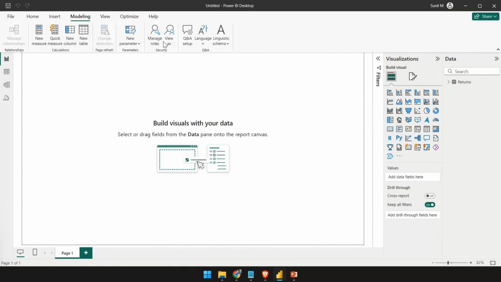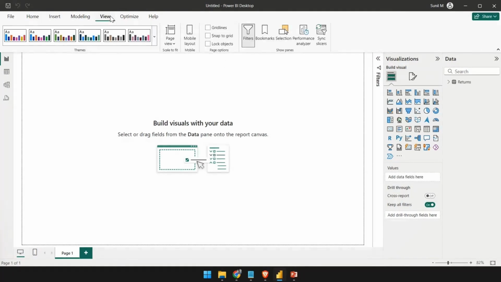Also, you can manage the roles and you can view as a different person, so whatever roles you would be making, and if you want to see the data sets and the visuals according to that role, you can use these options. Then we also have got the option of changing the Q&A setup and the language over here. Then we have the view option over here. We have got the different themes that you can apply on your report. We have got this page view where you can adjust the size of the page. We have got the option to apply the mobile layout to our reports.